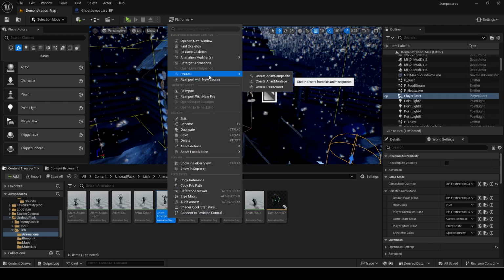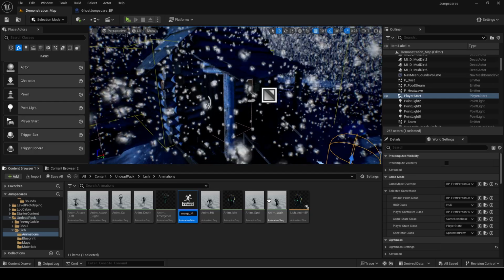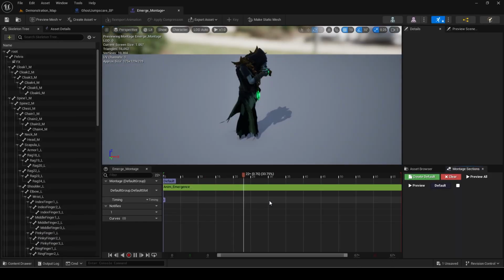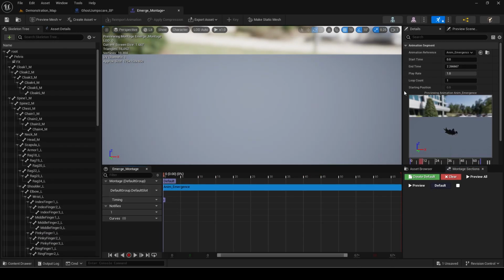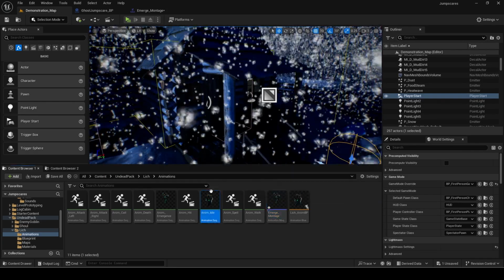For the jump scare, I will make an animation montage of this emerge animation. This will most likely be different for you as you will have different jump scares in mind. You can add more animations to a montage by dragging them in.